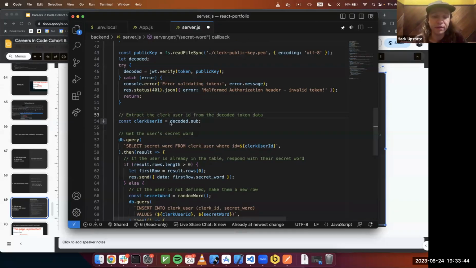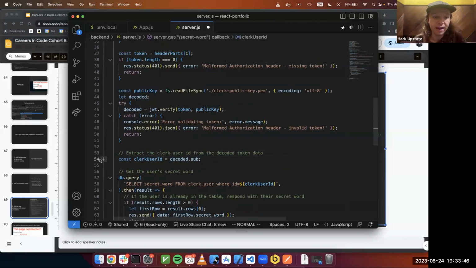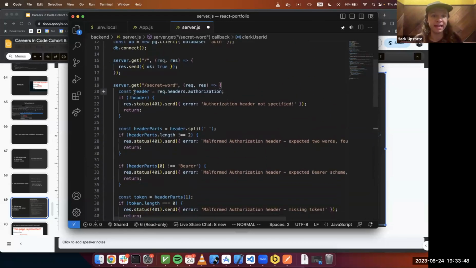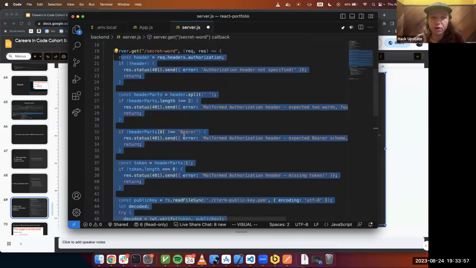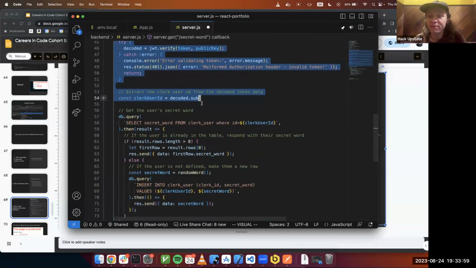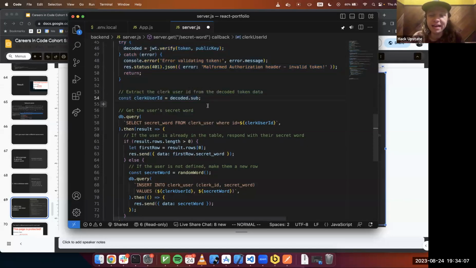So what's cool about this is, from line 54 here all the way up to the beginning, this bit of code, let me try that one more time. There we go. That bit of code, after you run all of it, you now know who made that request. You have their Clerk user ID, and that's a unique identifier. It's going to be different for every user. So now you know who's making the request, and you can do things like look up data associated with one single user if you want.